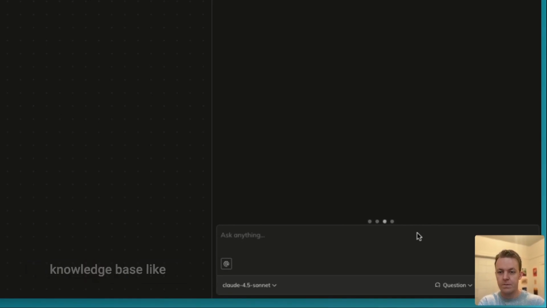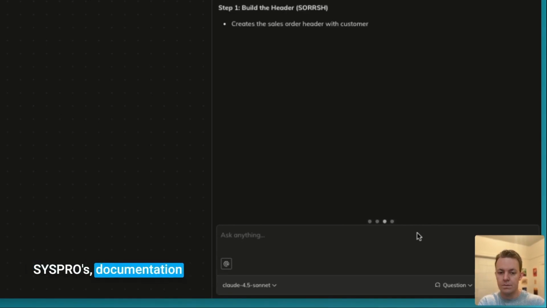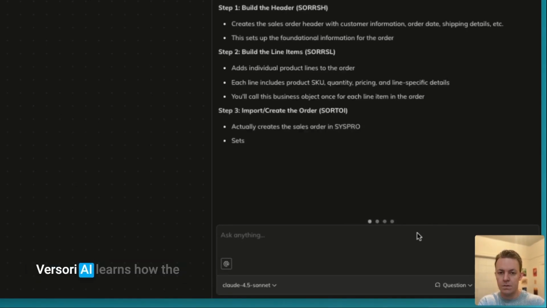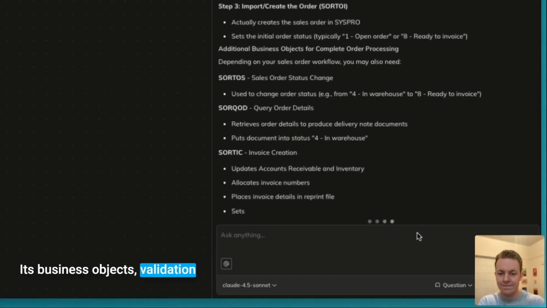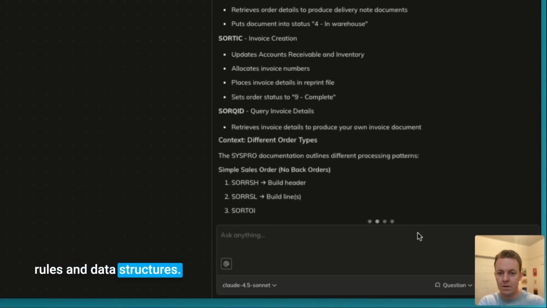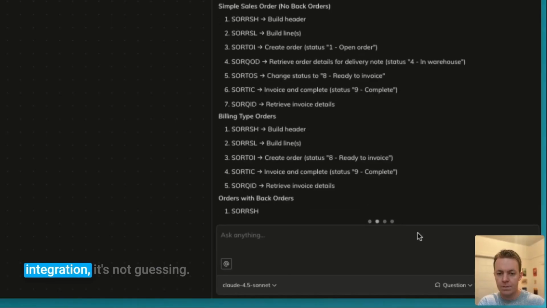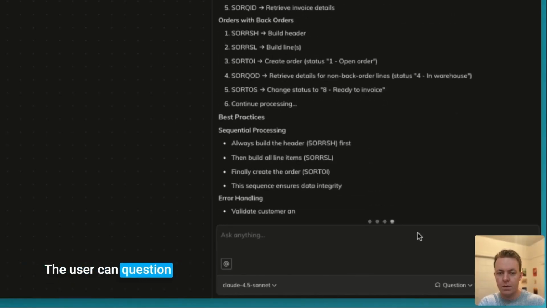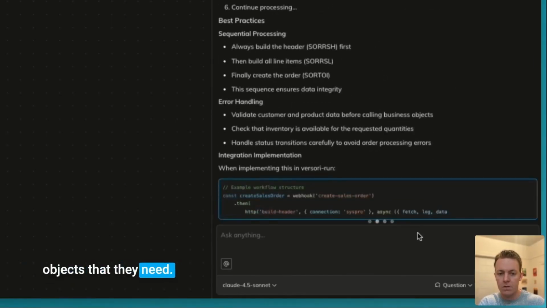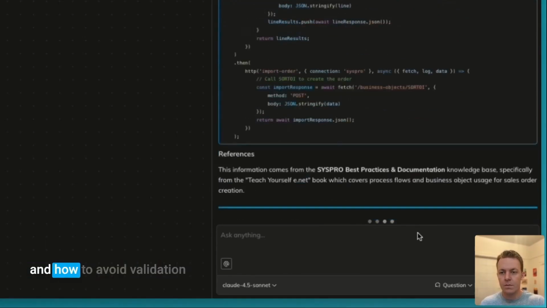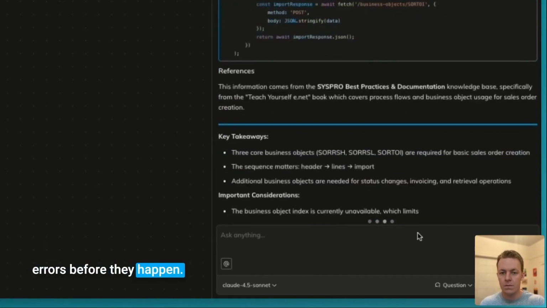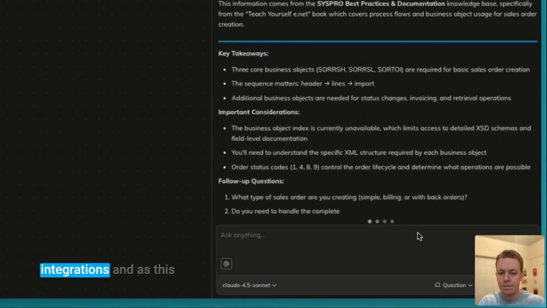When we upload a system's knowledge base, like SysPro's documentation, Versori AI learns how the system actually works, its business objects, validation rules, and data structures. So when the AI builds an integration, it's not guessing, and the user can question the specific business objects that they need. It knows which objects to call, how to format the data, and how to avoid validation errors before they happen. This results in fully contextual integrations.